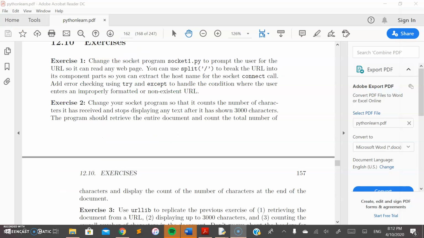Coming to the second exercise program from this chapter, what we need to do is change your socket program so that it counts the number of characters it has received and stops displaying any text after it has shown 3000 characters. The program should retrieve the entire document, count the total number of characters, and display the count at the end of the document.